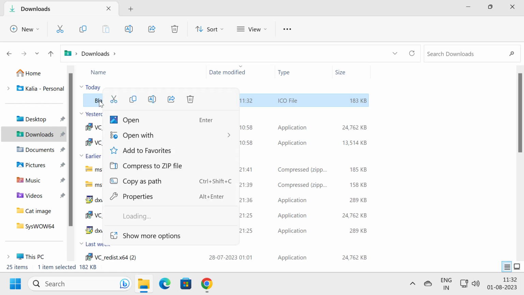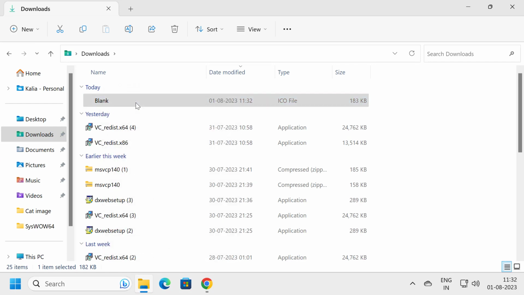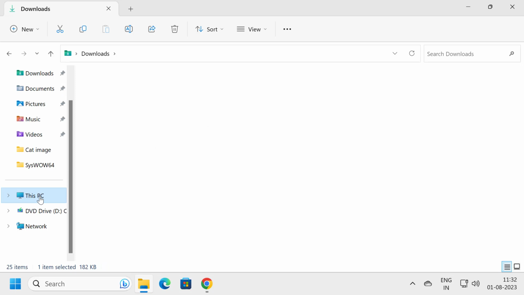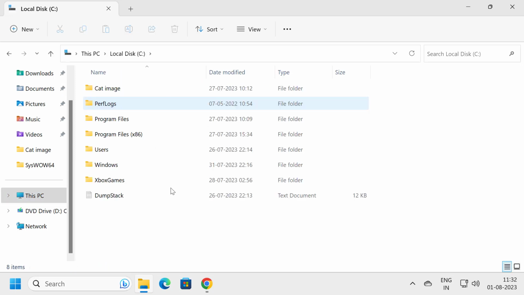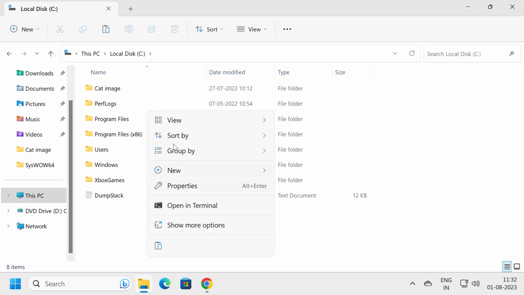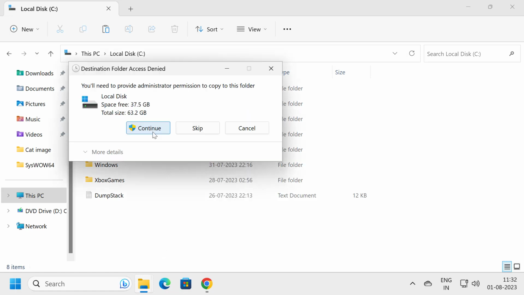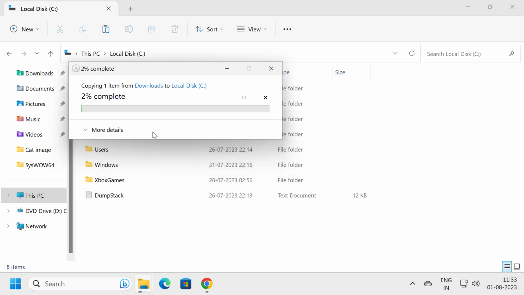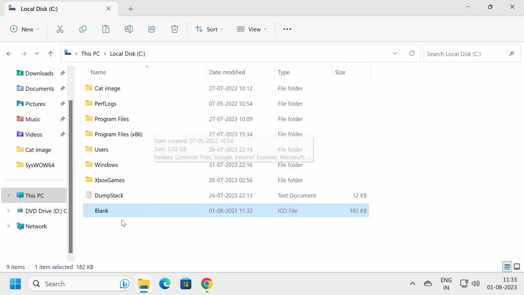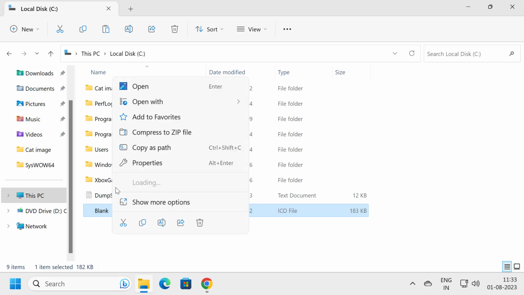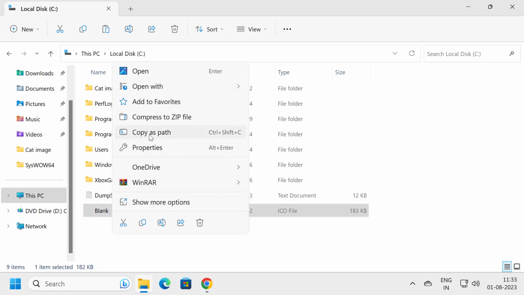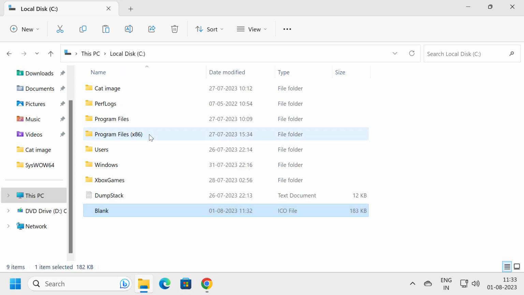For that, copy the blank ICO file, go to This PC, go to Local Disk C and paste it in here. The safe location, you just need to paste it in, click on paste, click on continue and paste it in. After it is pasted, right click on the ICO file and select Copy as path. We are just copying the address of this file path.